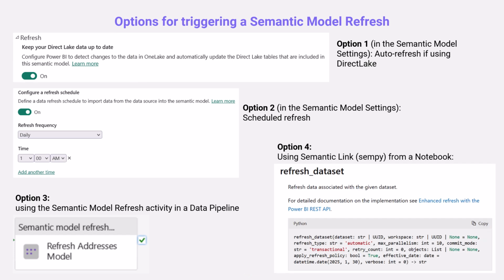And finally, semantic link. So it's not just from the data pipeline that we can programmatically execute the refresh of a semantic model now. We also have a refresh dataset, which is a method in SemPy, so semantic link. So we can now do it via notebooks as well.